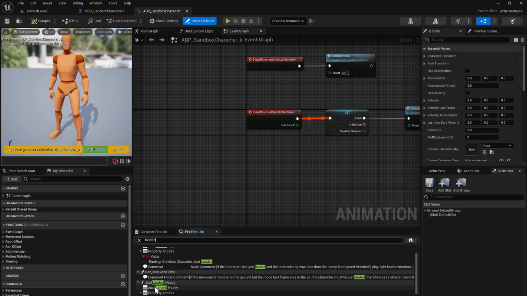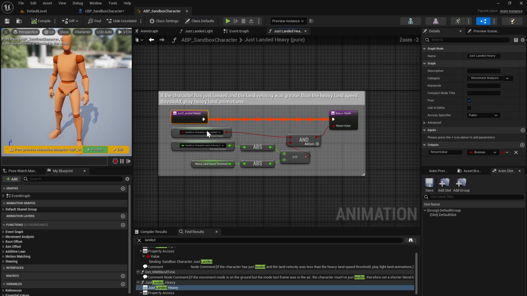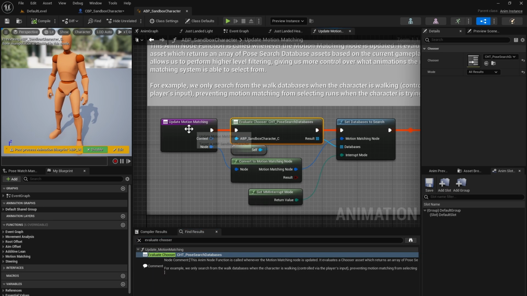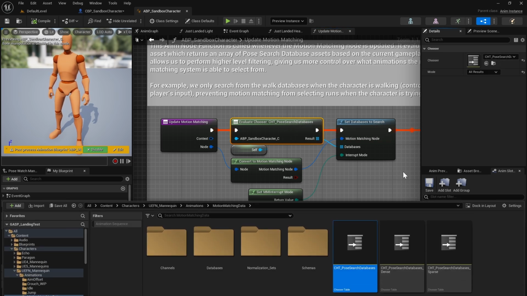So just landed light, just landed heavy. There's these two functions, and these are actually accessed by the chooser table. If you want to know what chooser table, the animation selection, is being used by the motion matching, you can just search for evaluate chooser. And sure enough, here's the node, and that tells you which post search database you're using.